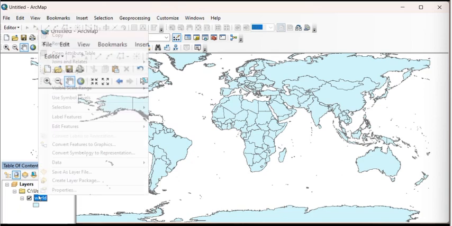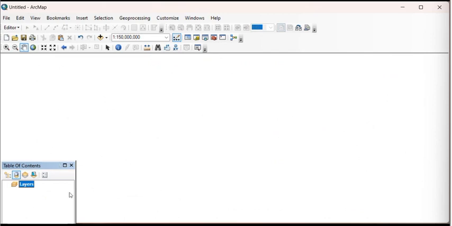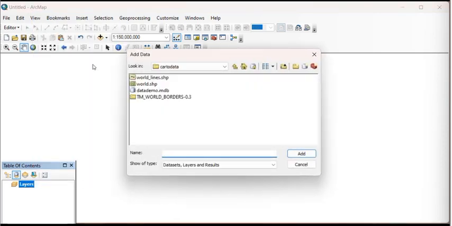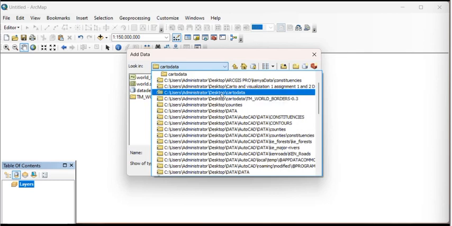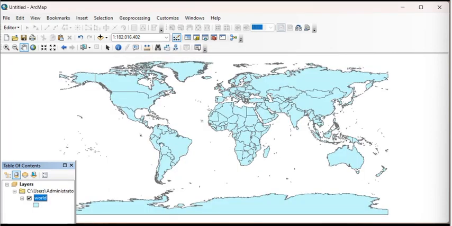So I shall remove this layer so that I can show you another method to add data in ArcMap. You shall right-click on the layers panel, then you shall click add data, then you shall just do the same as we have done. Go to the location of your data, then open your data.